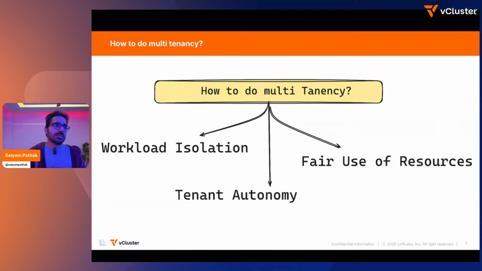So three important key areas for multi-tenancy are workload isolation. The main thing that we need is that team A and team B, their workloads are separate from each other. Then, they are able to use the resources in a fair way, like we are not giving everything to team A and just little stuff to team B. So fair use of resources. And tenant autonomy: how we can do everything in an autonomous way, putting less and less burden on the admins and creating a self-serve kind of setup.